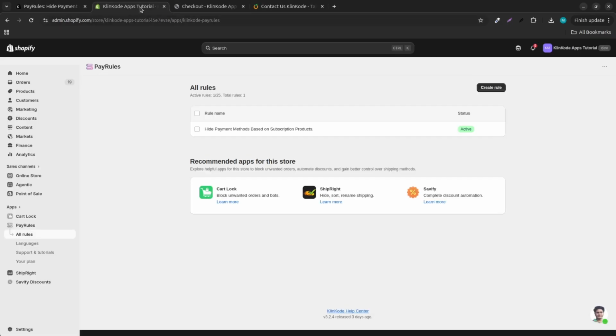That's it. This is how to hide specific payment methods based on subscription products. I hope this is clear.